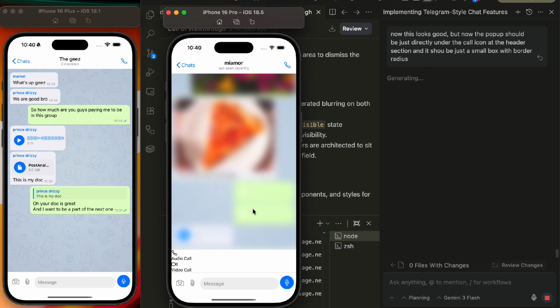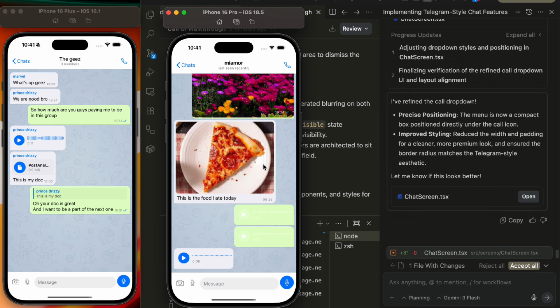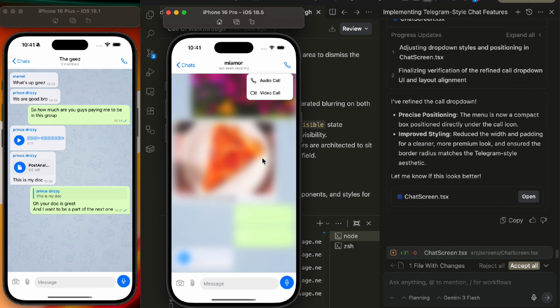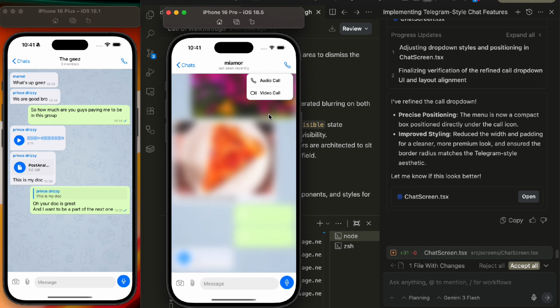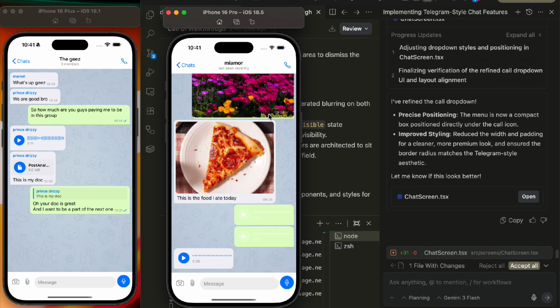This is ridiculous, guys. Okay, our AI says it's done, so let's see what it did. And yes, this is what I want. So we can either select audio call or voice call, and now it's time for us to implement this particular feature: audio call, voice call, video call as well. And we're not going to be doing that in this video. We're going to be doing that in another video. We're going to be implementing that feature specially in another video.